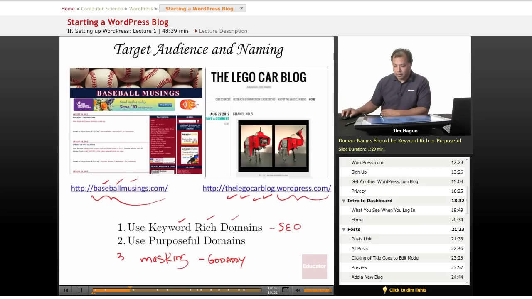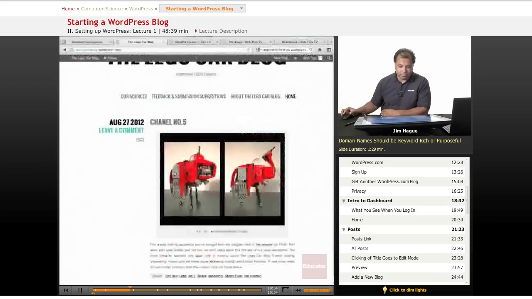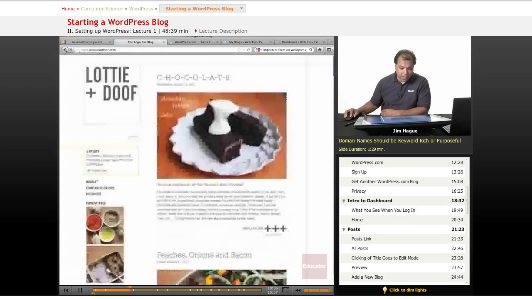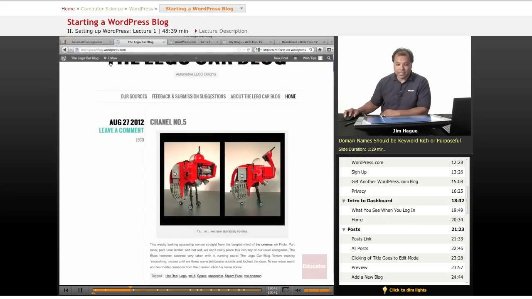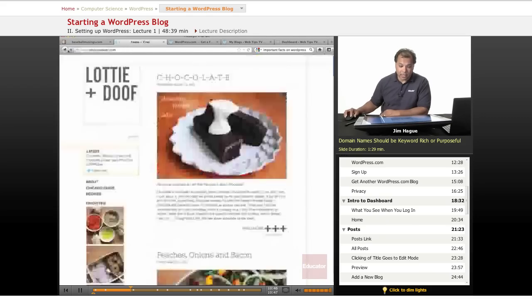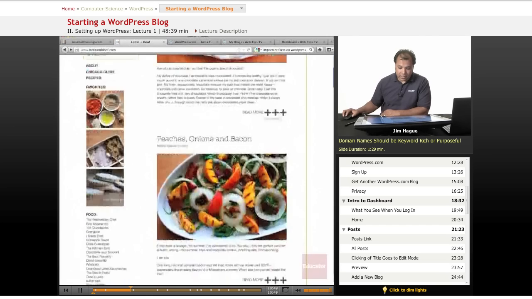The one about the chocolate, I guess it was called Lottie and Doof. Okay, I don't understand what that is, but I'm not going to knock it. It is whatever they choose. I'm sure it is a nice looking blog. I mean, it's got a lot of things there.